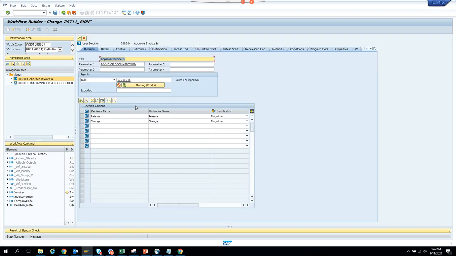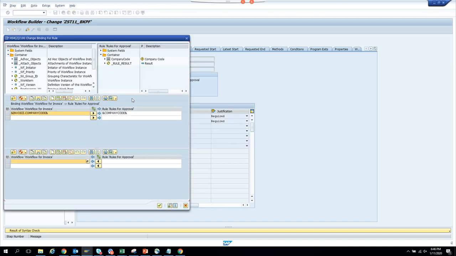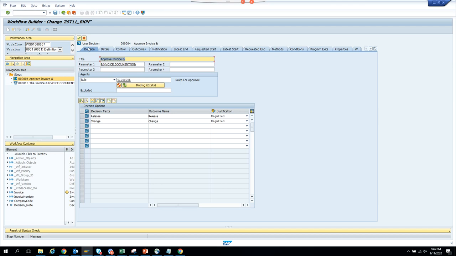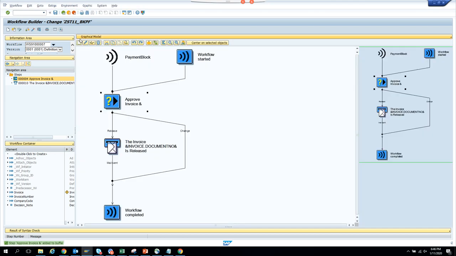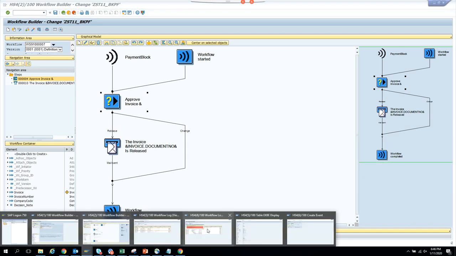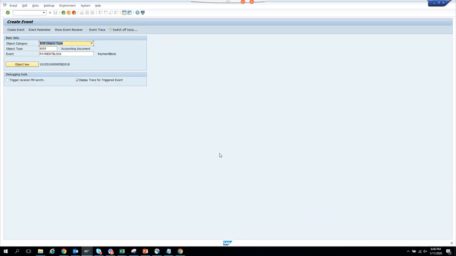And now we'll pass this. Instead of passing the company code like this, we'll pass it like this, company code number. Now press enter. Perfect. Now we save it. Now another thing, we'll activate now since we made the changes, and we'll try to trigger this workflow again.